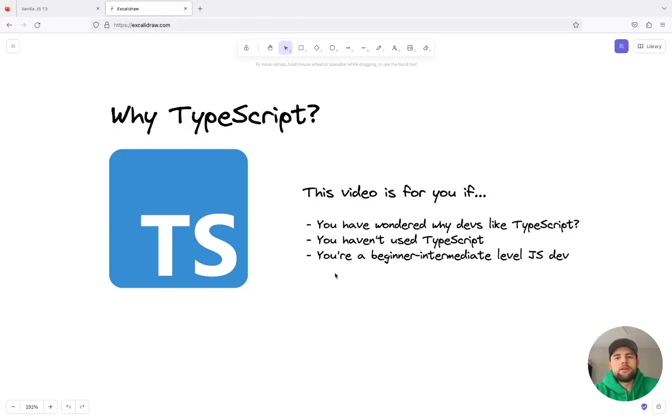So this video is going to be a refactor where we take a vanilla JavaScript tic-tac-toe game and we refactor it to use TypeScript. And along the way, I'm going to explain and point out why TypeScript is so helpful and why so many employers look for this skill in developers.